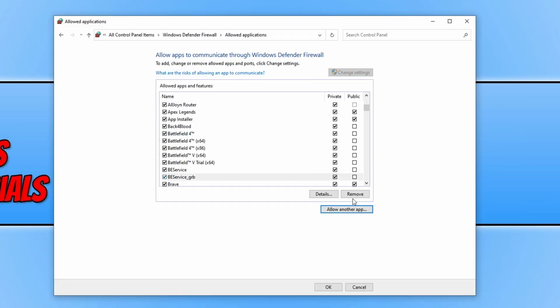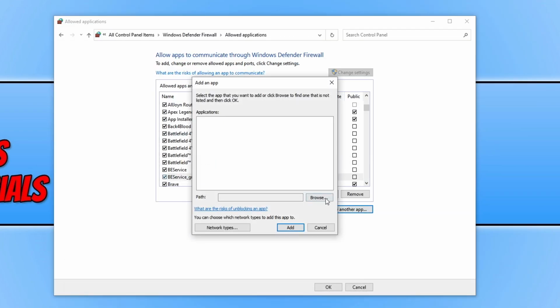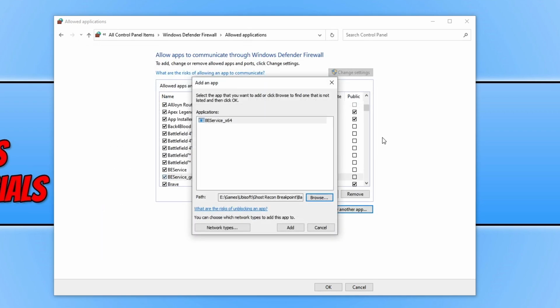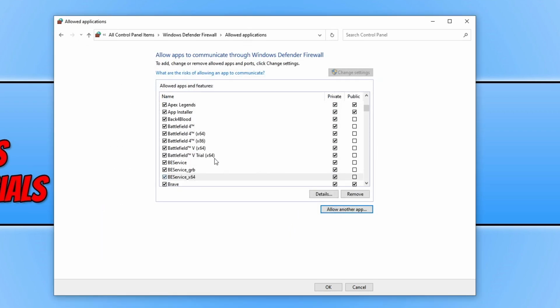You then need to go back to your firewall and press Allow another app, go Browse, paste in the location to the folder in your game, and then we need to add that service there as well. We then need to press Add, and there we go. You can now see I've got three services for BattlEye. Once you've allowed BattlEye through your security, go ahead and launch your game and see if you're still getting the problem when trying to play online.